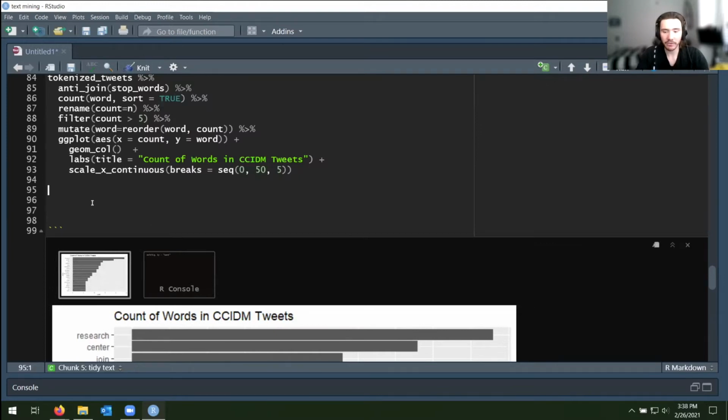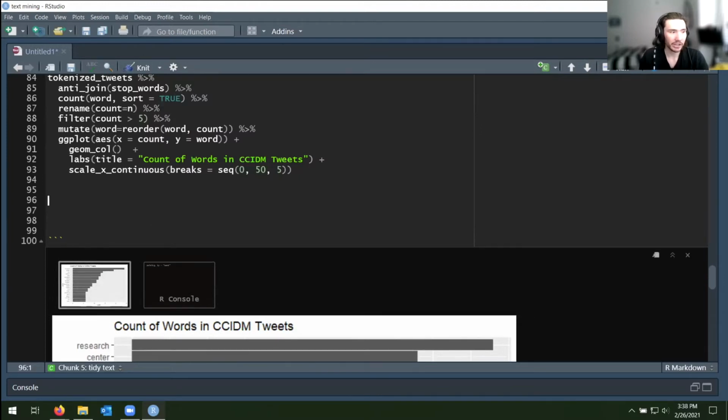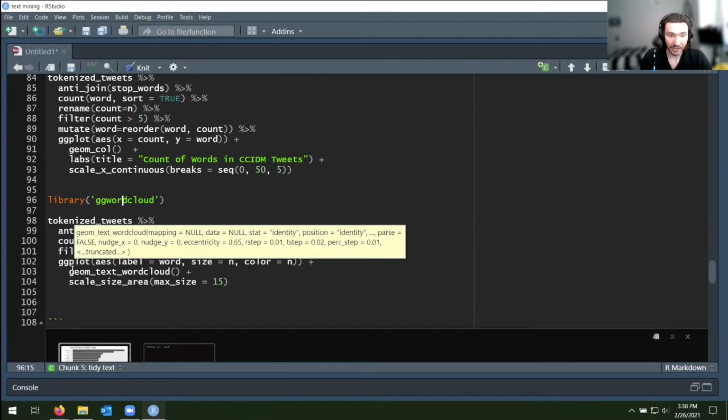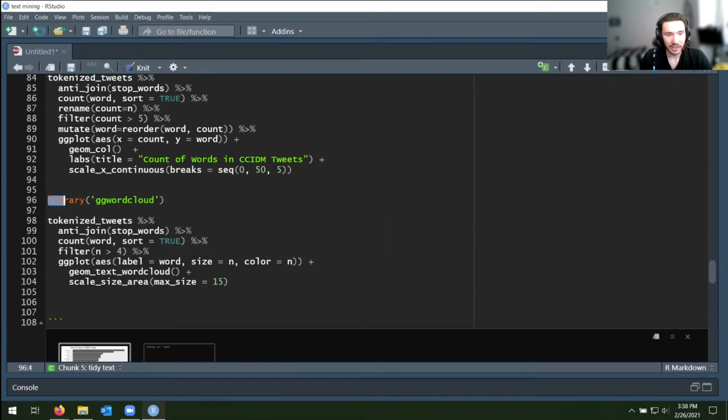But there are a few other ways. So we'll take a look at one. We'll take a look at the word cloud. So I'm going to copy and paste this chunk from the existing code, but we will be using the library ggwordcloud to generate a word cloud. So we can just run this entire chunk.